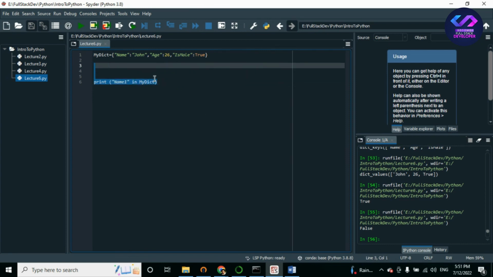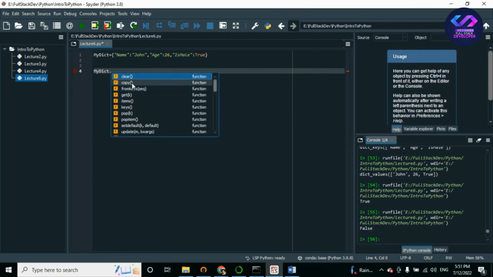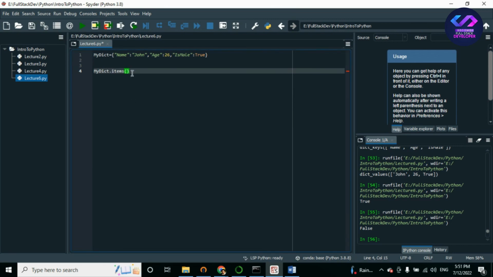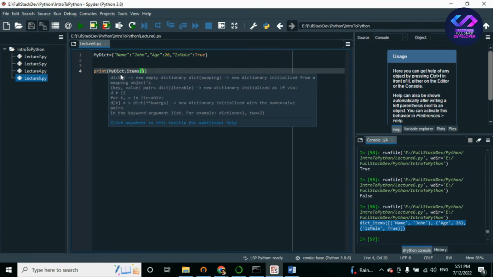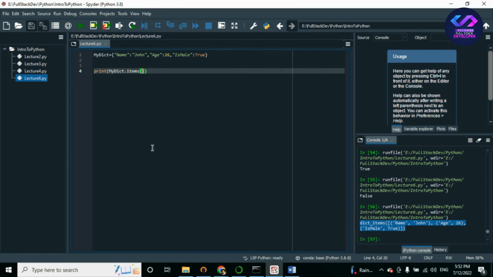There is also a method in the dictionary, dot items. It will return the list of all items. Suppose I print it, so that we can see what it is actually returning. It has returned the items. This will actually return an iterable item. And we can also use a loop on the dictionary, but we have not discussed looping yet. That's why I did not add any kind of looping on the dictionary.